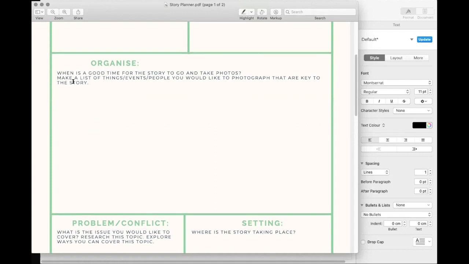When is a good time? When is something important happening? How can I get there? Whose permission do I need to get? Can I take time off? You know, if I'm working, is there another day that it might happen? You need to consider these things every time.